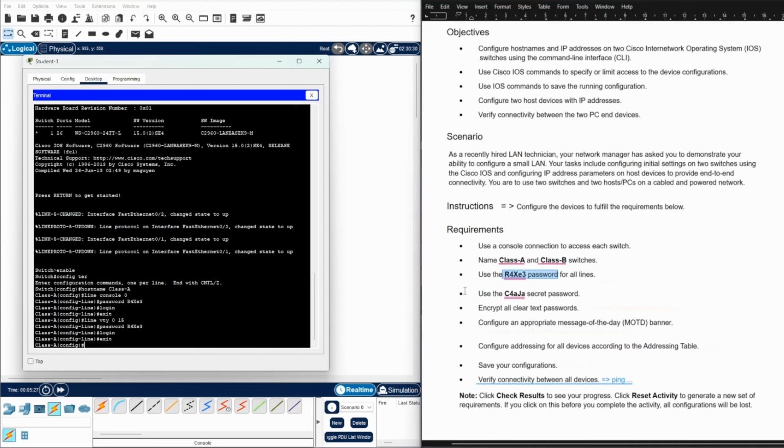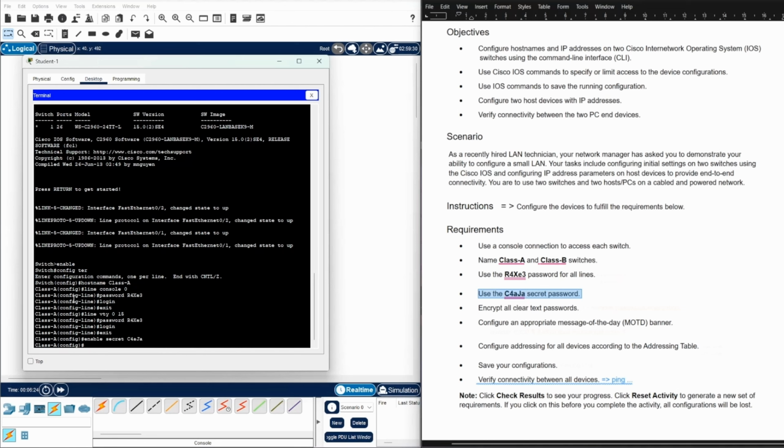So next, use this as a secret password. Okay. So enable secret, and then the password. Okay, that's done.